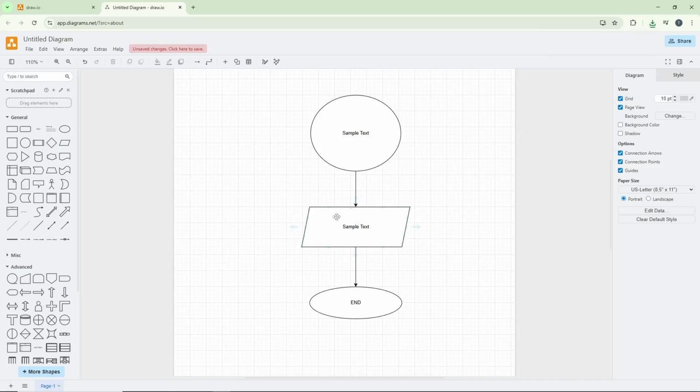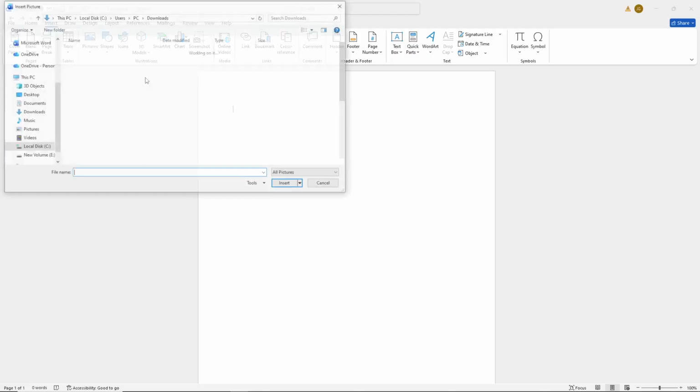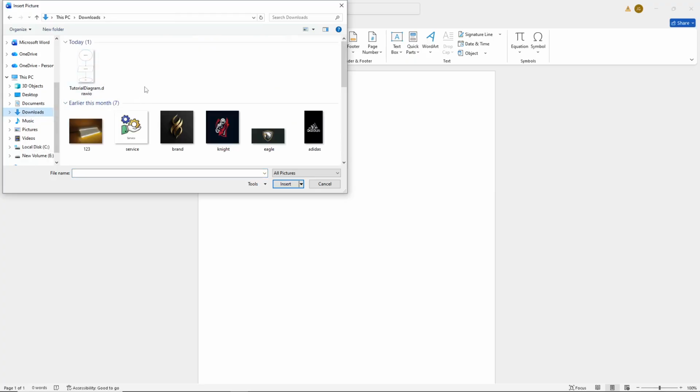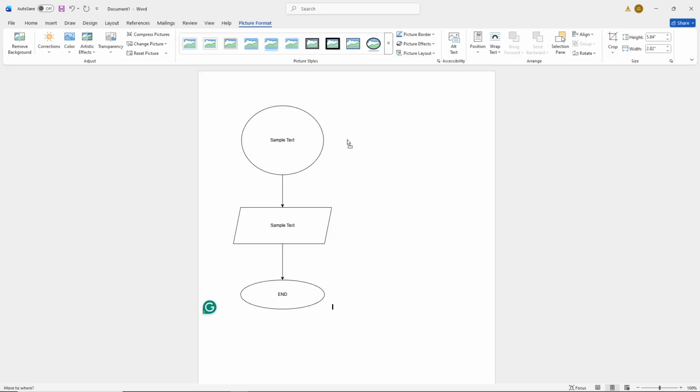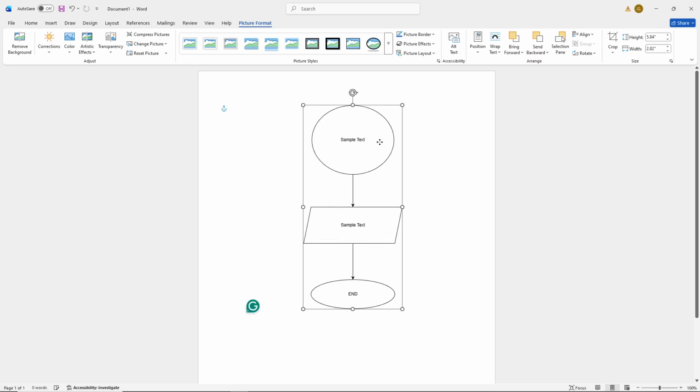Now it's time to bring this diagram into your Microsoft Word document. Open your Word file and navigate to the Insert tab in the ribbon at the top of the screen. Click on Insert, then look for the Picture option and click on it. From the drop-down that appears, select this device. This will open a file browser window. Navigate through your folders to find the diagram you just exported and downloaded from draw.io. Once you locate it, click on the file to select it, then click the Insert button.